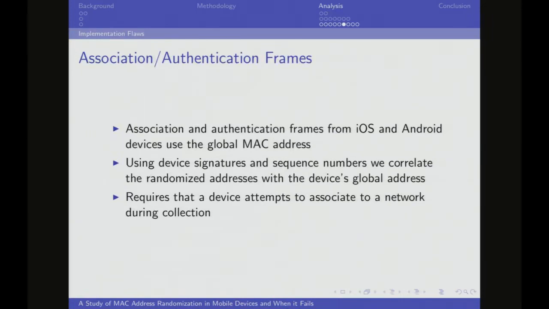Another method that we can use passively is linking association and authentication frames back to the probe requests using the sequence numbers. They stay monotonically increasing as they transit from a probe request to trying to associate to an access point, but switch to their global MAC address. This one only works if you actually were lucky enough to collect while somebody is trying to associate and authenticate.